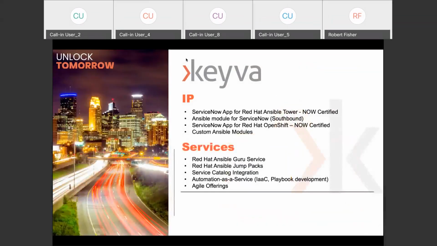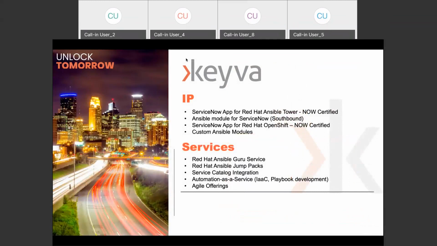So how can Keyva help? Keyva is an organization based out of Minneapolis. Our focus is on DevOps and cloud automation. And we develop intellectual property, IP, and then we also provide services around automation and DevOps.